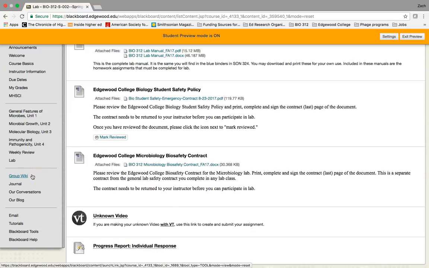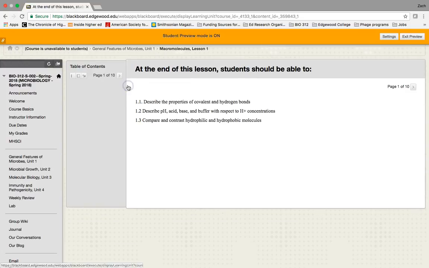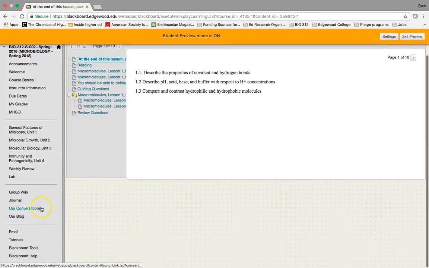I also want to point out real quick that there are links to group wikis and to the individual journals, so you can get to these through these links right here. You may also be able to get to these links through clicking on the assignments within these individual lectures or lessons. And finally, at the bottom, you can email myself or other members of the class.